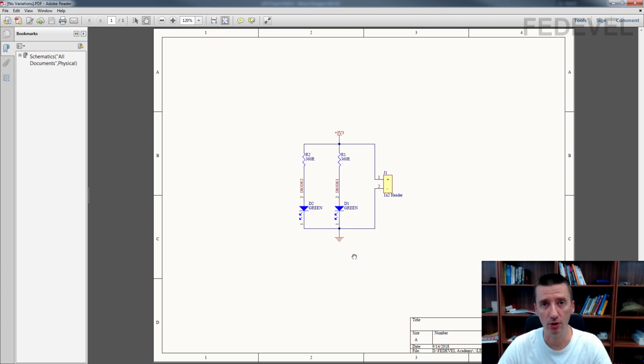And the same way, you can generate documents for bill of materials, for assembly drawings. You will see all the kinds of documents we can generate, especially for every variant of your board. Very, very useful.